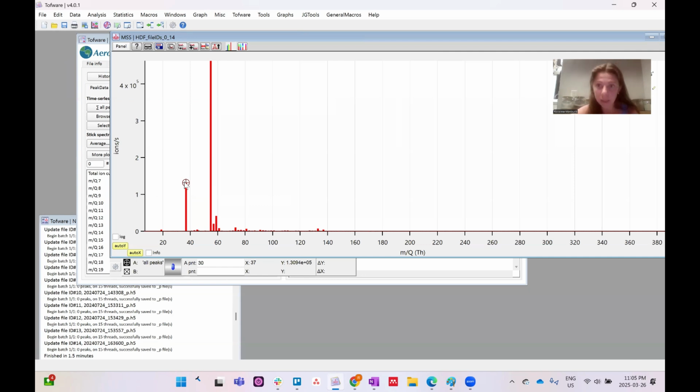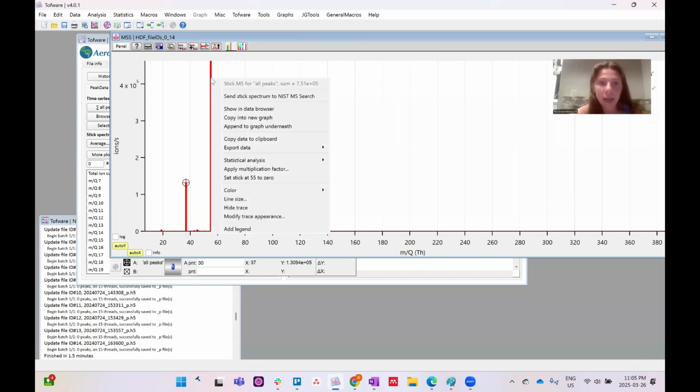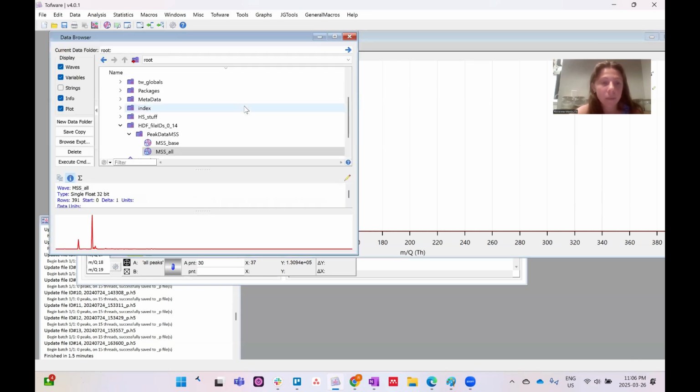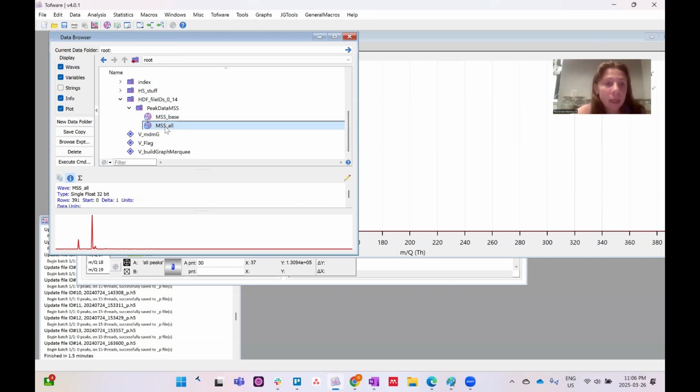So you could be done here, but this graph is pretty ugly, so we are not going to be done. You need to right click on the actual trace, and what I'm going to show you is how you're going to understand where this data actually is in your data browser. You're going to right click and go Show into Data Browser. And now we can understand that we have plotted MSS_all against MSS_base, and that these are housed in our HDF files 0 to 14 folder.